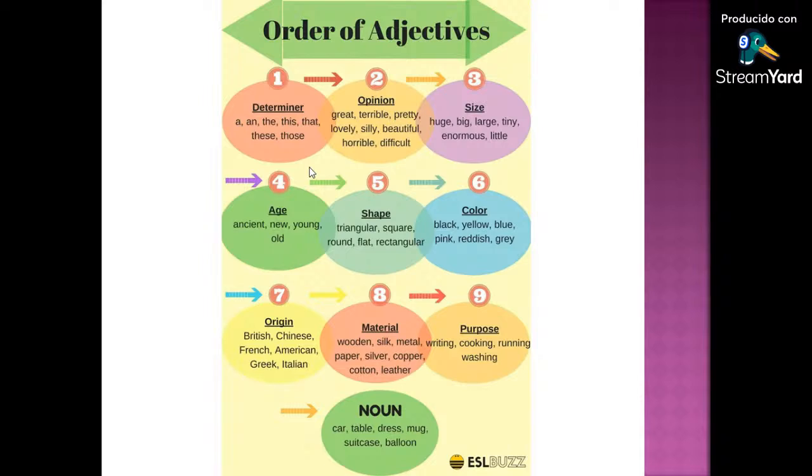So it depends. Sometimes you just need two adjectives. Sometimes you may use more. So now I want you to give me examples using the correct order of adjectives.